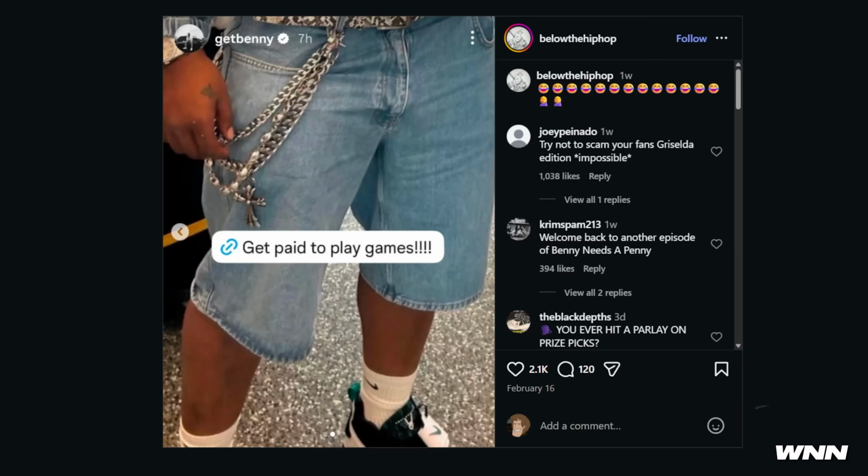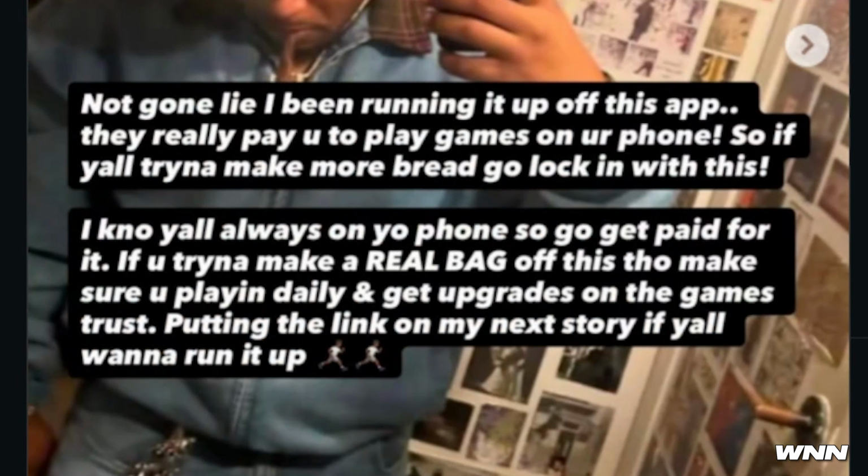Stuff like this: get paid to play games. Not gonna lie, I've been running it up off this app. They really pay you to play games on your phone. So if y'all trying to make more bread, go lock in with this. I know y'all always on your phone, so go get paid for it. If you're trying to make a real bag off this, though, make sure you play daily and get upgrades on the games. Trust. Putting the link on my next story if y'all want to run it up.